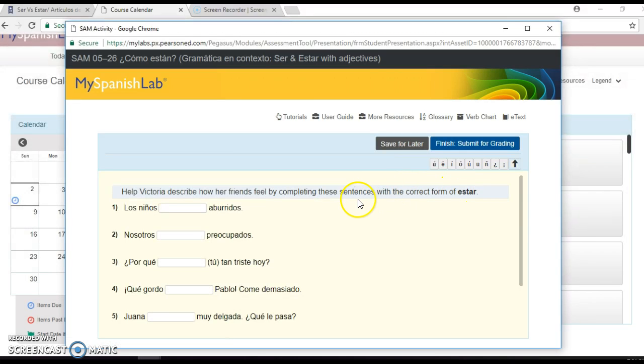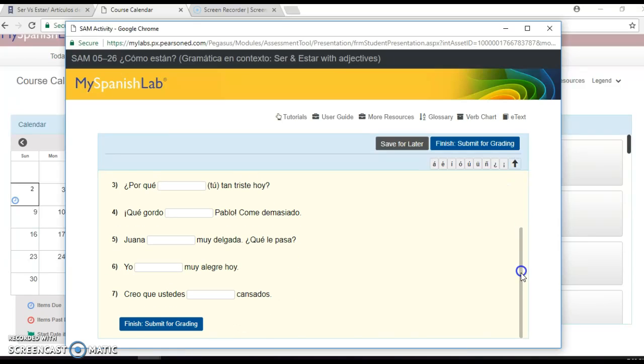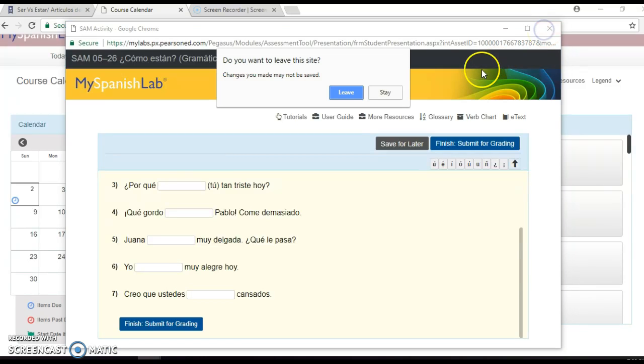So here you have to say how Victoria describes how her friends feel by completing these sentences with the correct form of estar. So los niños estamos aburridos. And once you complete the activity, you just submit for grading. You have different attempts to complete the activity. So it is a way to practice. Okay.